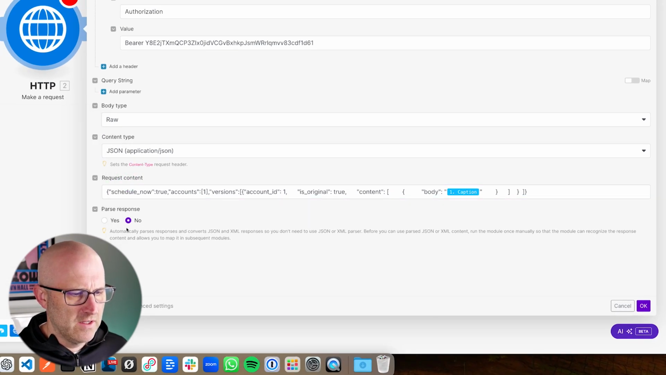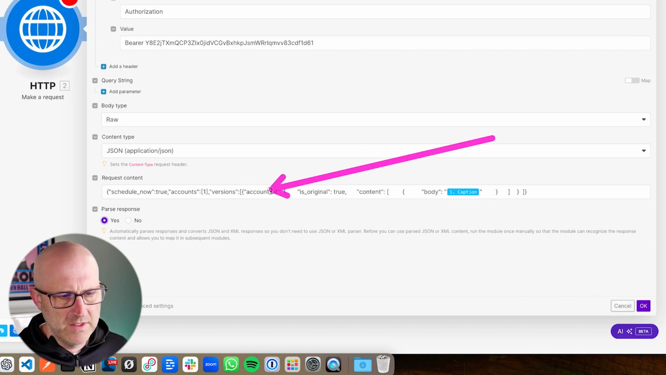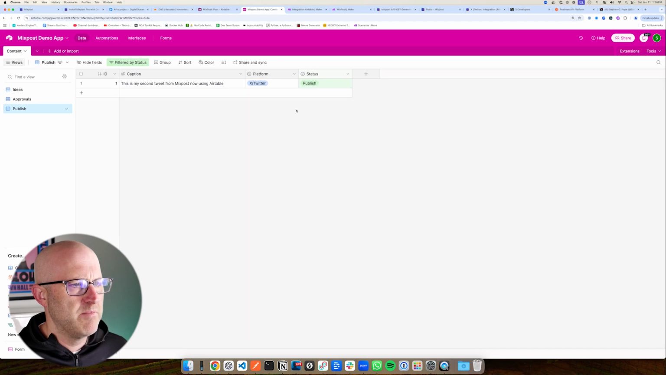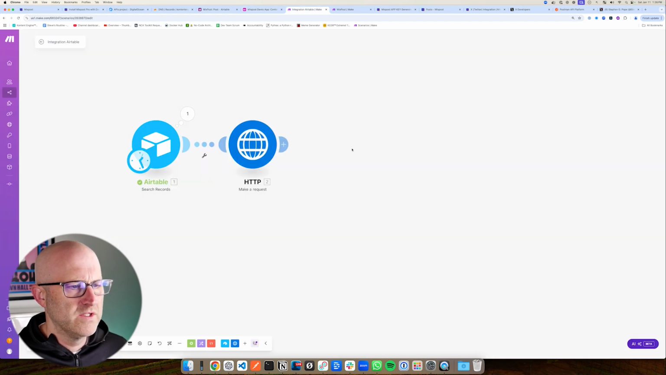I'm going to click this parsed response, and I'm going to click OK. But again, remember, if you get that error, just come through here and remove all of those spaces and any empty characters. And now all we want to do is make sure that we update the Airtable row so that we move the status back to done once it's posted.